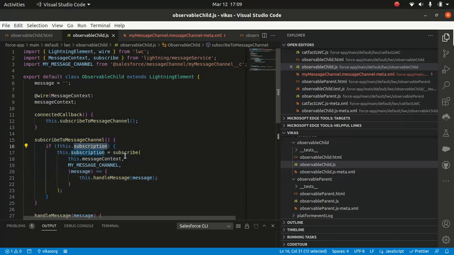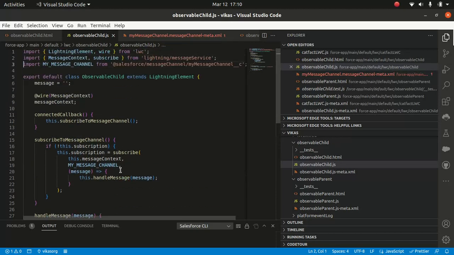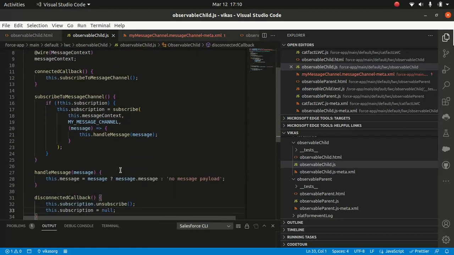So this is the subscription, and what I'm doing is subscribing using the message context, the channel name, and a callback. Whenever you receive a message, it will get picked up here under handle message, and then that message will be displayed to the user. So it's a very simple pub/sub code. And this is what happens when you disconnect a callback; it will unsubscribe, which is a good practice to do, in my opinion. I hope this is a very simple code for you to understand.